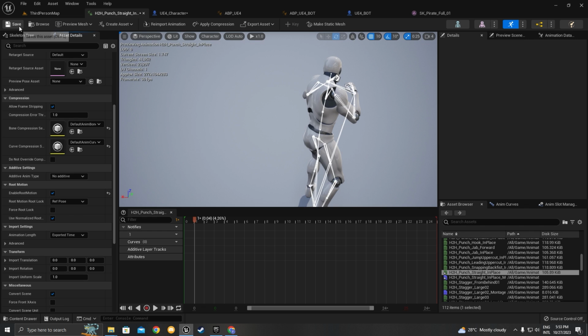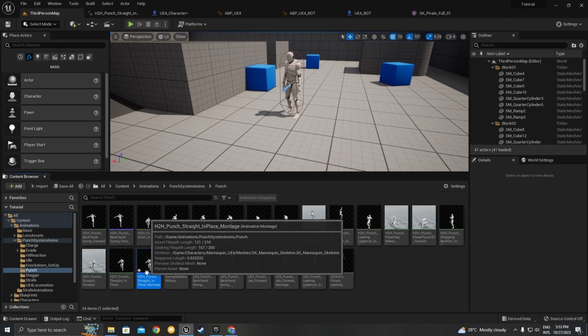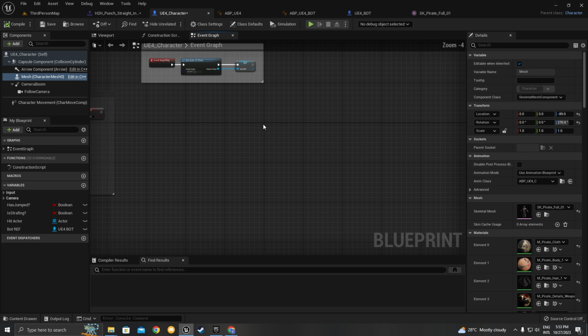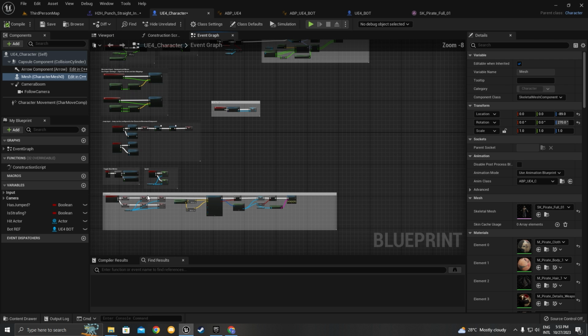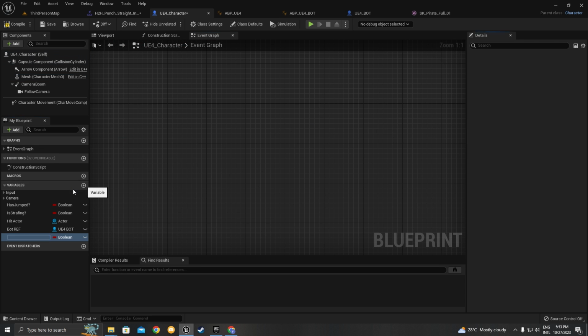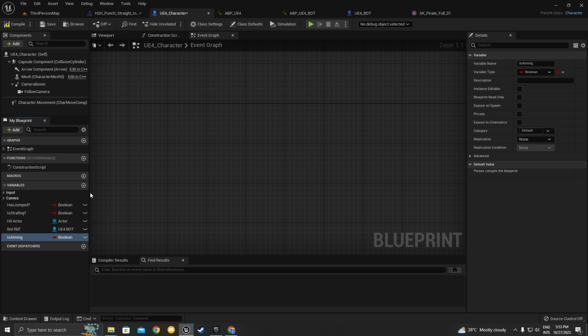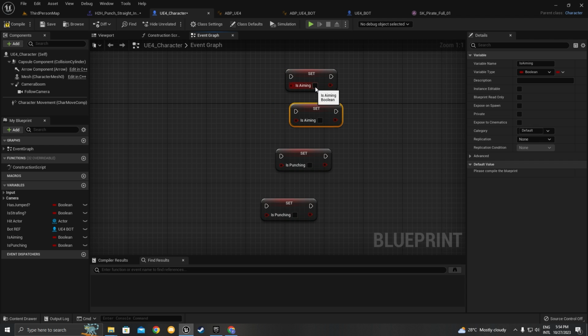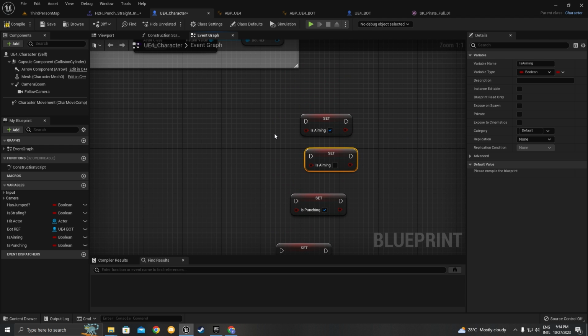So let's just save, browse the assets, and here you go. So we're going to play this animation first. Let's go to the character, and let's check if the character is aiming, so I need an is aiming variable. Now we need the is punching. So we're just going to drag them in here, and I'm going to duplicate them.